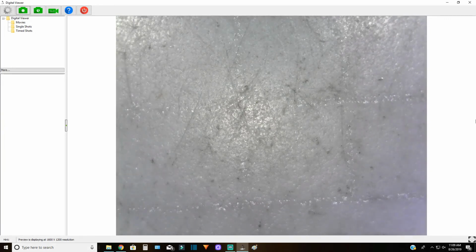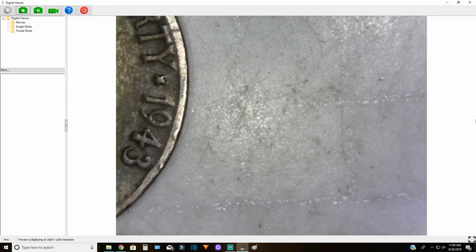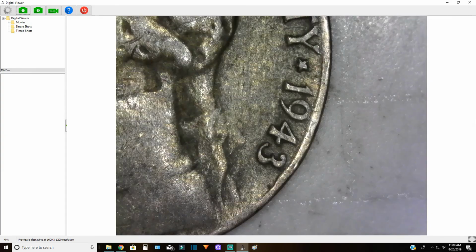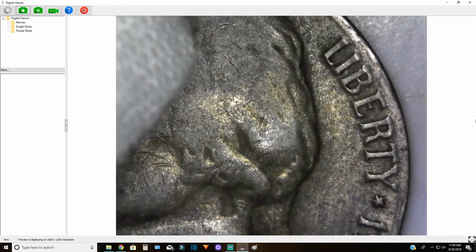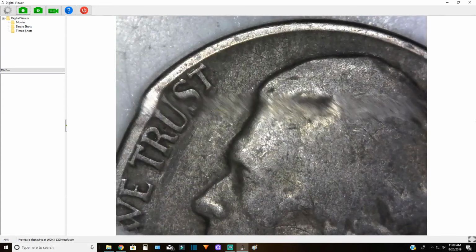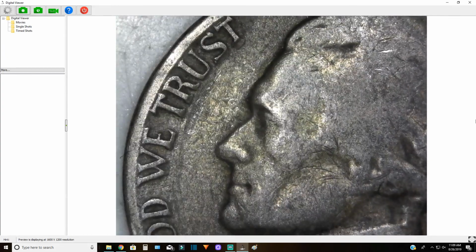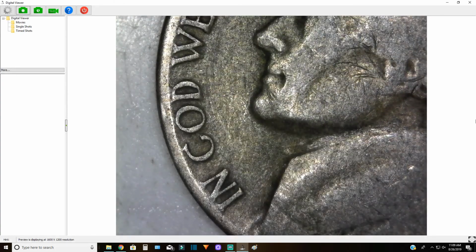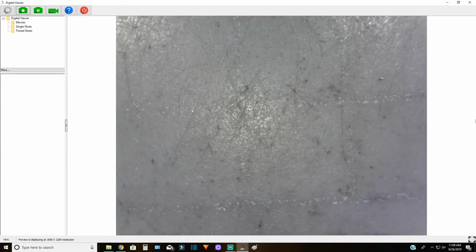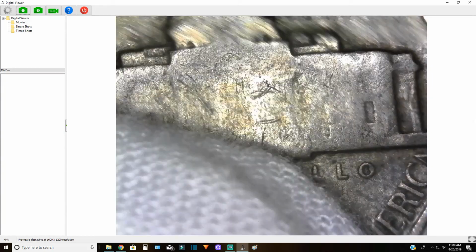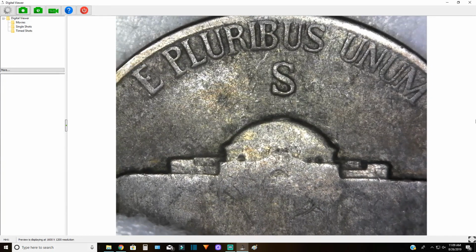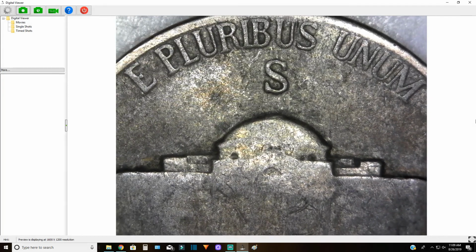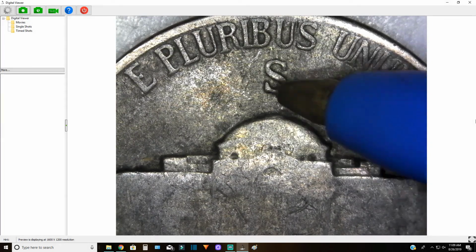And then we actually found some silver. 35% silver war nickels, 1943. Pretty well spent. This is a San Francisco strike. And you can tell by the big S mint mark above Monticello.